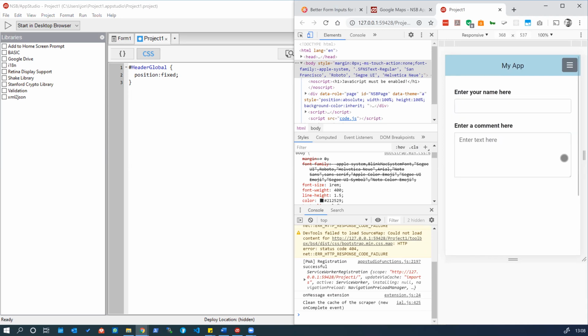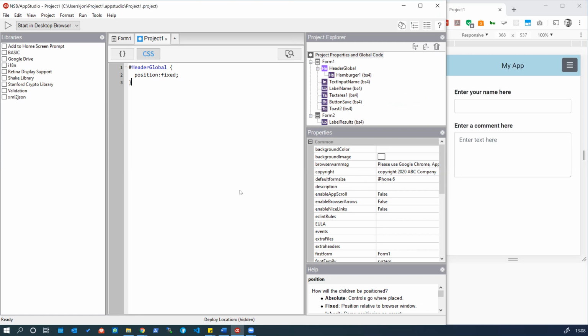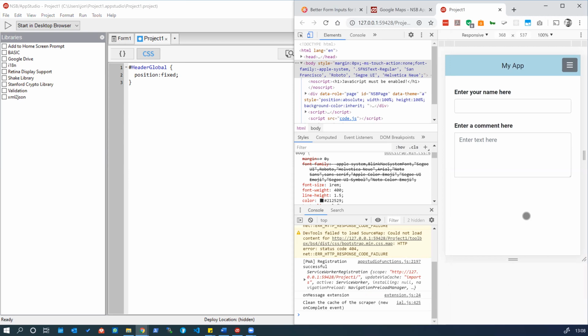And there we go. We've now refreshed it, and that header menu is staying fixed, and we can access that menu even if we scroll. So this demonstrates how sometimes, even though the settings may seem to be set in the properties window in AppStudio, you need to do a little bit of troubleshooting. And if all else fails, you can apply a global CSS rule to fix any styling issues that you may be having.